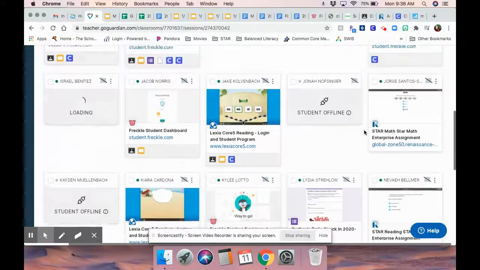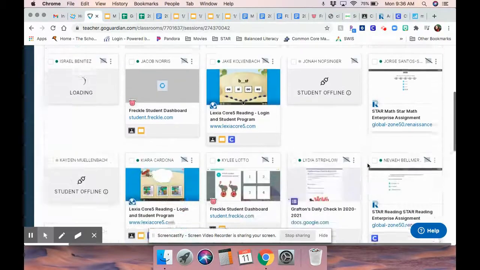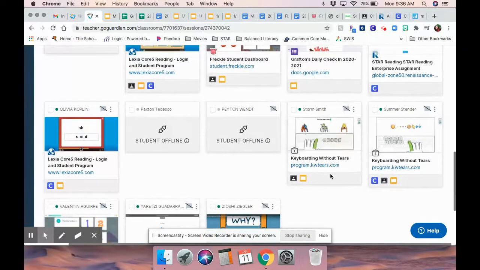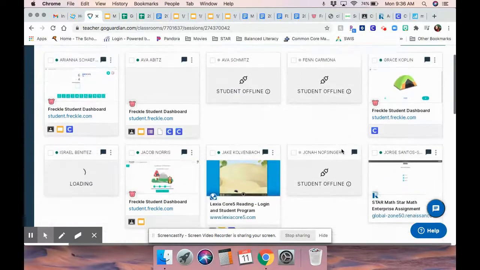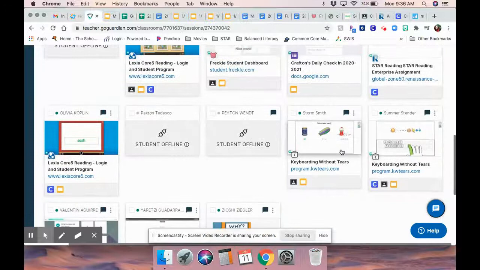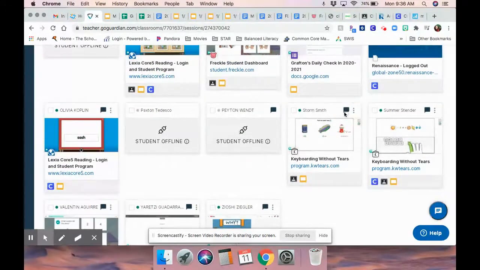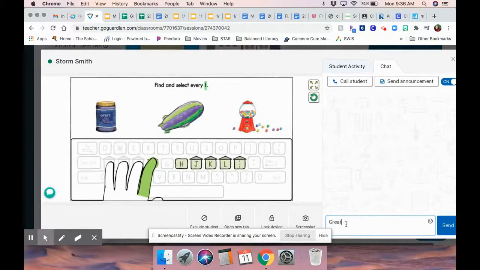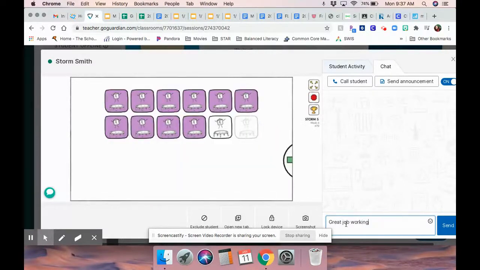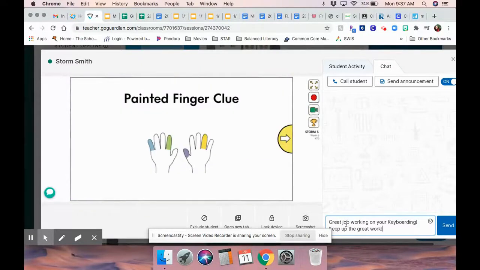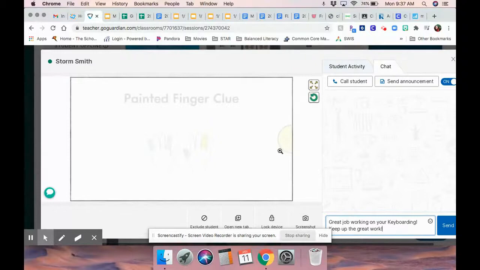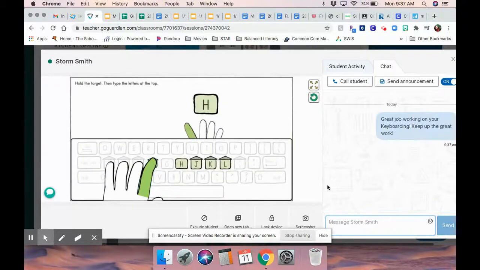I also then, right now in the mornings, I take time out for my friends who are at home. I have a couple friends that are working already, doing what they're supposed to. So I'm able to turn on that chat feature, and I usually just like to check in with them. So I'm able to chat with them and just give them a nice message. Great job working on your keyboarding. Keep up the great work. She's on task, she's doing what she needs to do when she's at home. So this is my time that I get to just connect with the students that are not here with me.